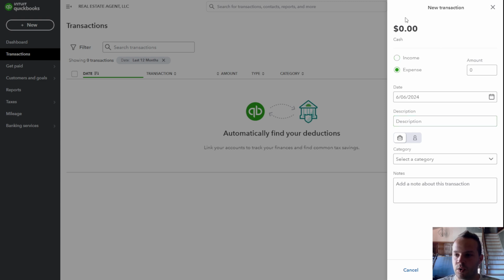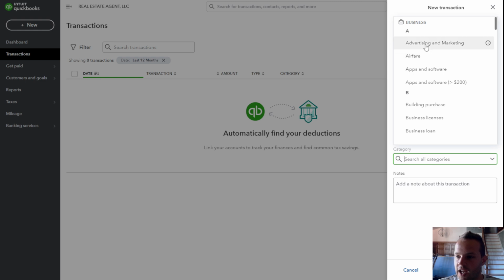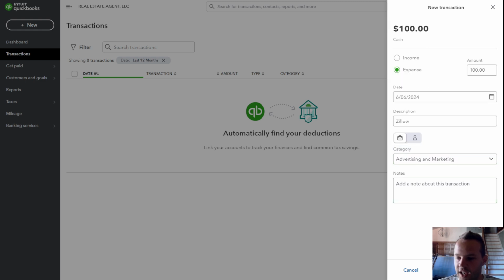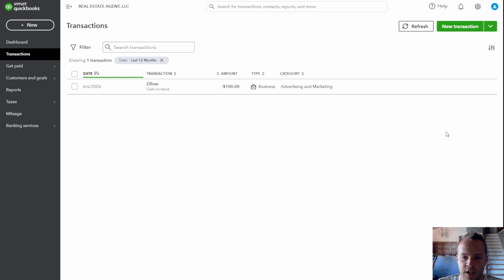So, to record a transaction, we're just going to select whether it's an income or an expense. Let's enter an amount. Let's say we spent $100. We spent it today. We could write who it was to or what it was for. So maybe we spent it on Zillow, obviously, I don't know, and advertising and marketing, and hit save. And there you go. There's your transaction recorded. So that's going to be the simplicity of it.